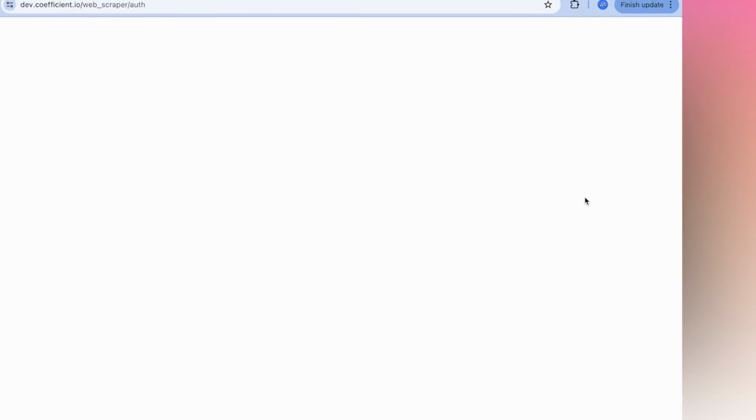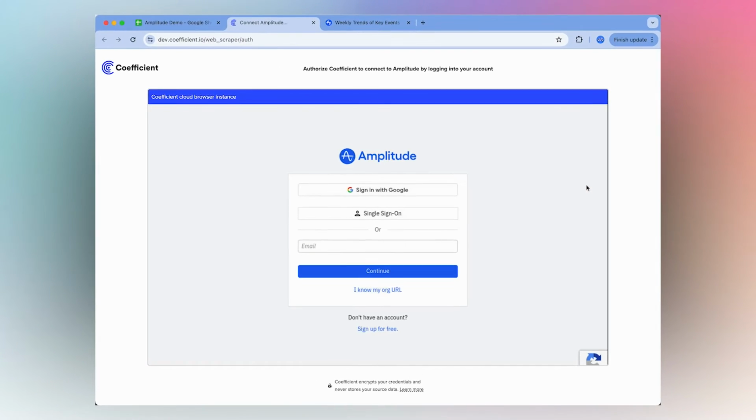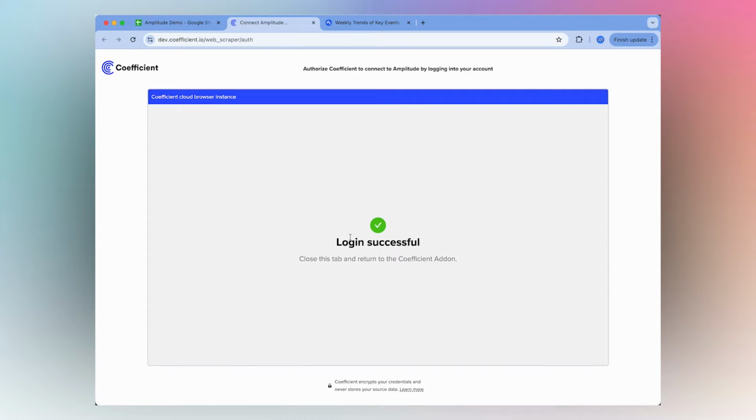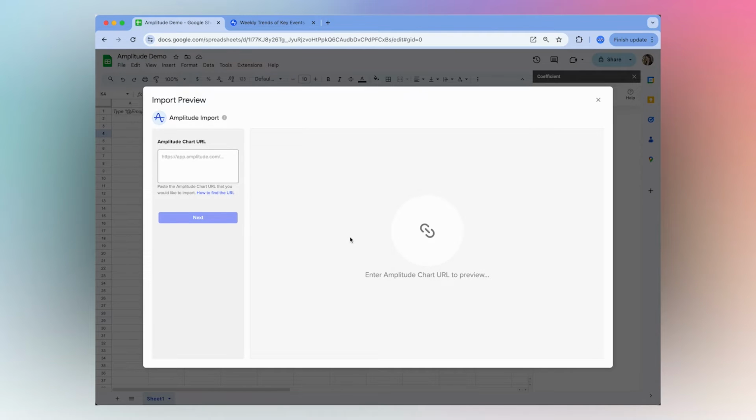Hit Authorize. You'll be redirected to a new tab with our cloud browser, and here you'll sign into your Amplitude account. Once you've authorized, you'll be redirected to your spreadsheet where you'll now see the import preview window.